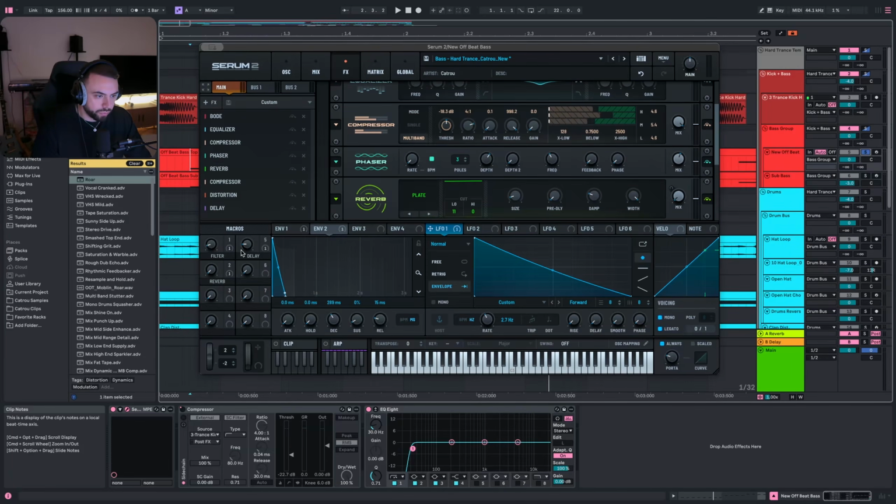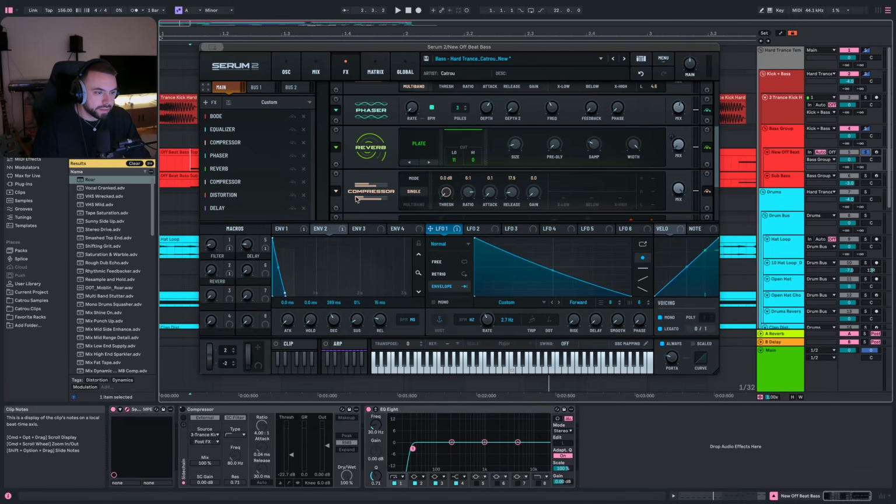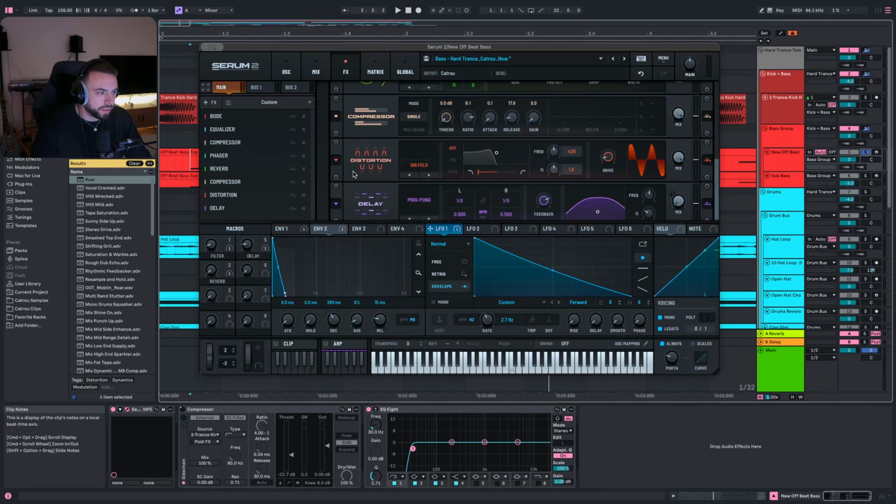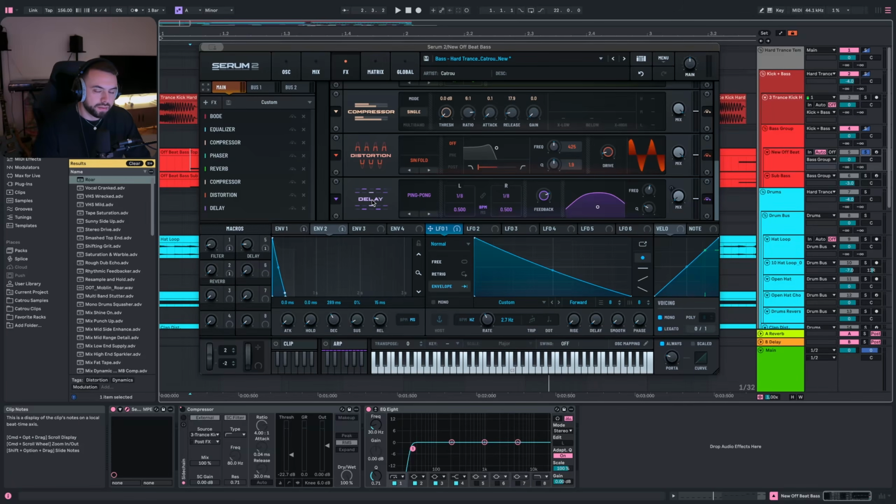Then I added a reverb, but it's all the way to 0 here. It's a taste decision. For me, it sounds good without the reverb. Then I added another compressor to smooth things out a little bit. And after that, a distortion to add even more texture and dirtiness to the bass sound. And at the end, I decided to use a delay because I had the feeling that the bass is more present when it has a bit of stereo information. But be very careful here.